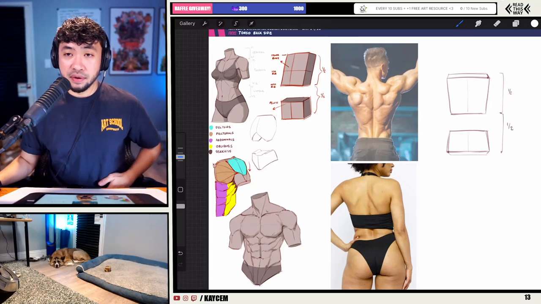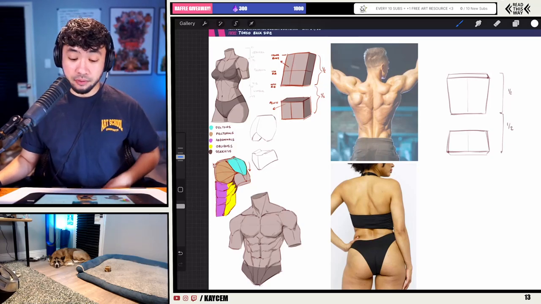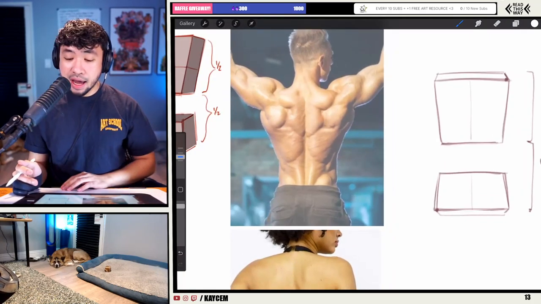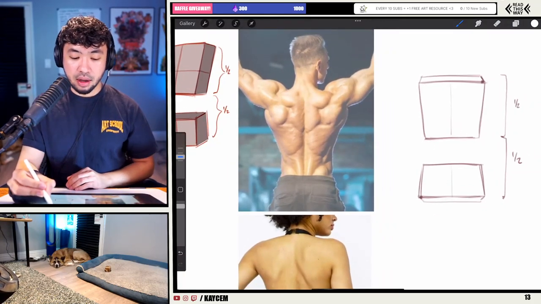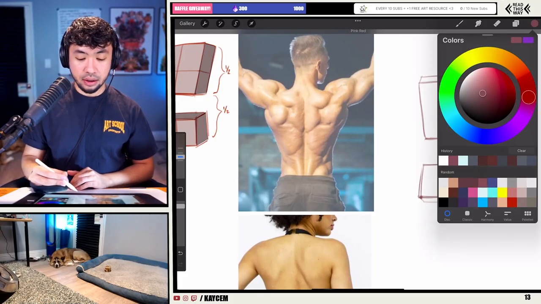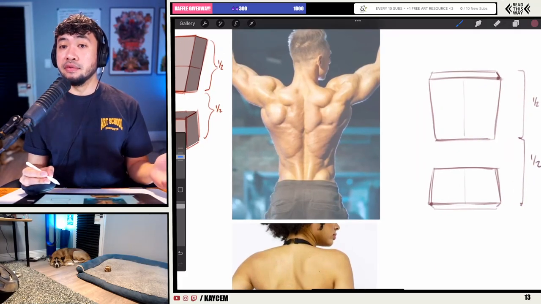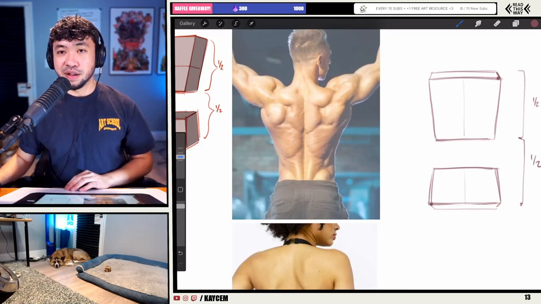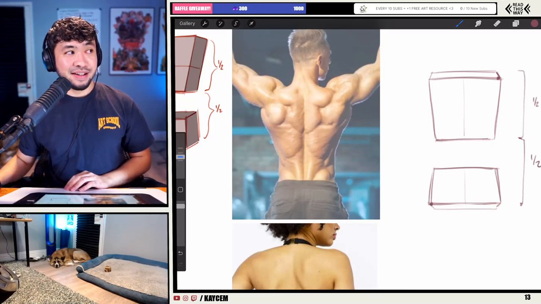Where do you get references for these anatomy studies? For these, Pinterest. I just go on Pinterest, I type in back anatomy or back muscles, and then I try to find one that seems the most clear, that shows the most muscle definition, and that's kind of it. Nothing too crazy, nothing too secretive, I would say, you know?